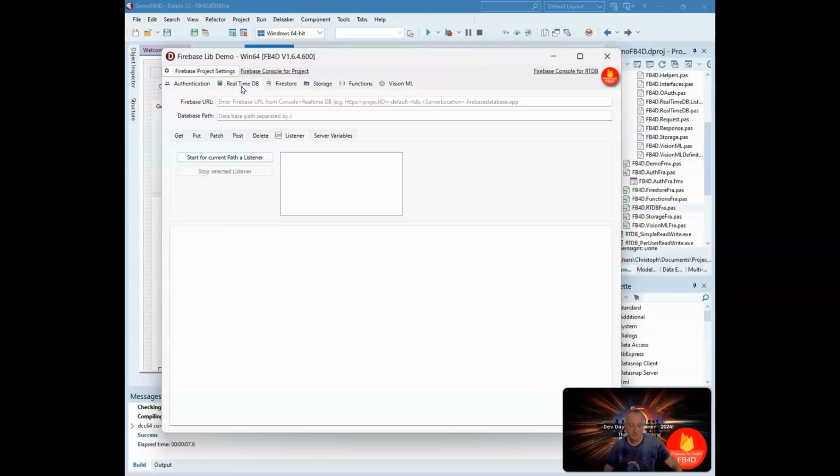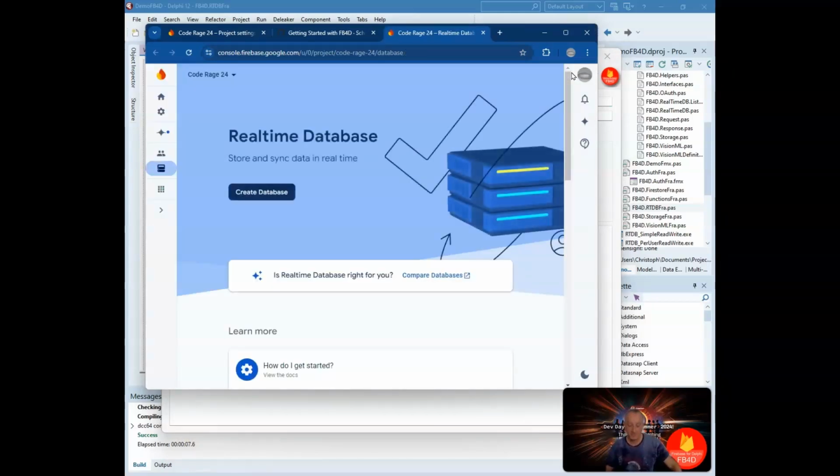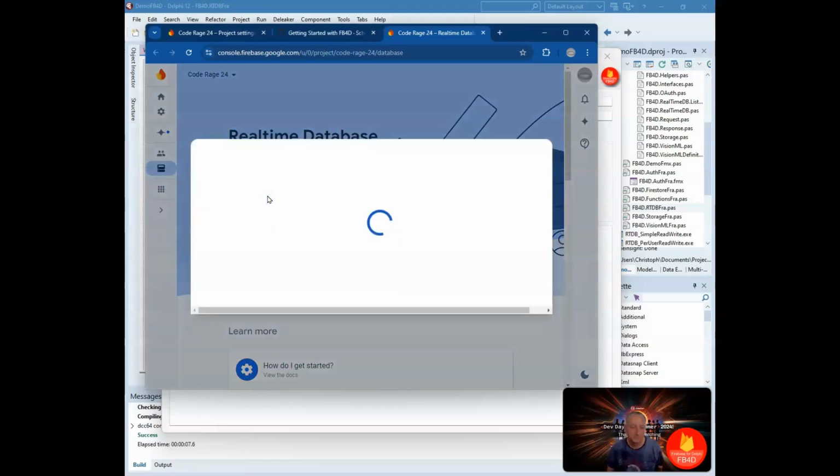Then I change to the tab of the real-time database and I open the Firebase console in my browser to set up the real-time database. At this point, Google asks me if I'm sure I need the real-time database because they are trying to redirect more users to the newer database. Nevertheless, I start the creation with a real-time database.